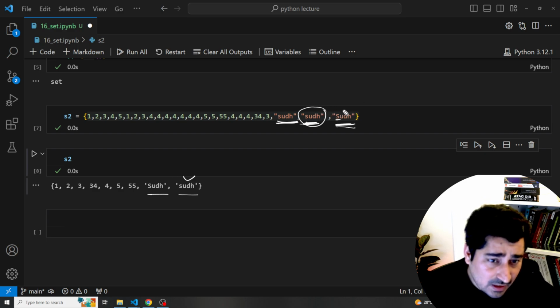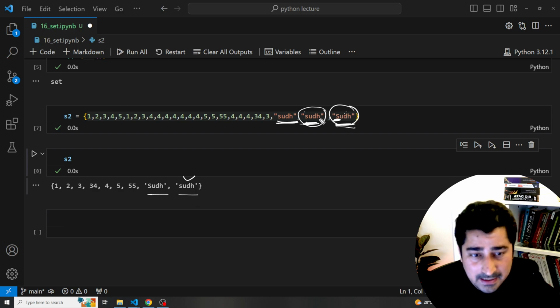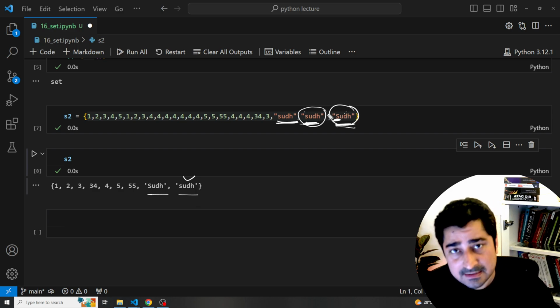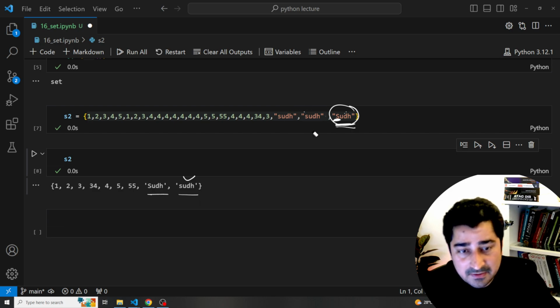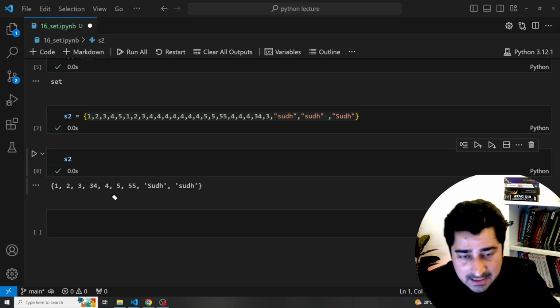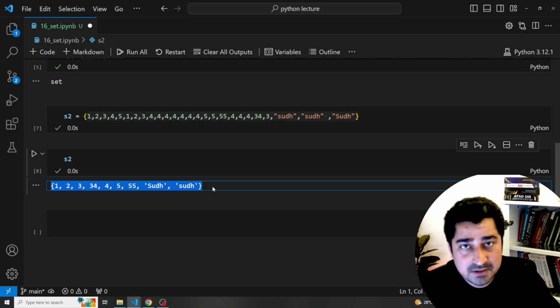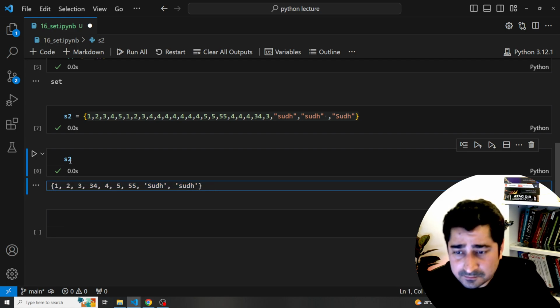Now, why is it keeping this one? Because my S is in capital. So this and this are not the same according to Python. Like I said, Python is a case sensitive language. It is going to treat uppercase in a different way and lowercase in a different way. Because of that, it is not discarding it and still it is holding unique elements inside it. Okay, fine. Now, this is set.